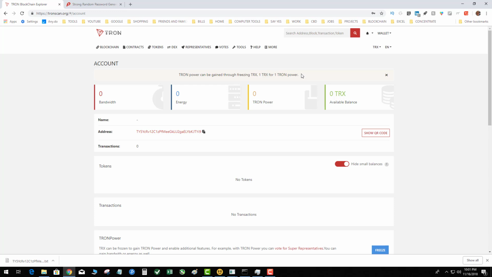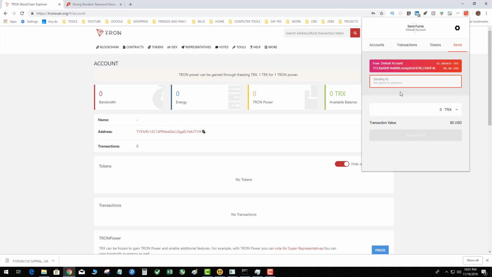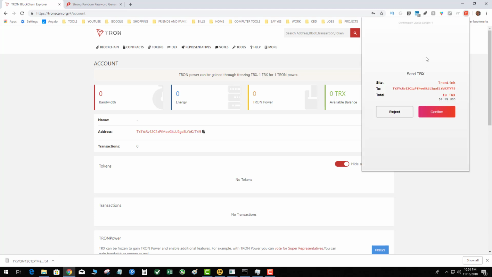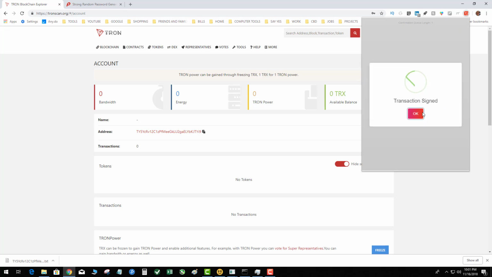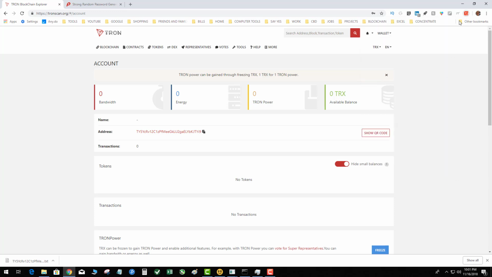Okay, it's not working right now. Oh, actually, there's my address right there. So I click that, copy to clipboard, and I go over to my TronLink, and I hit send, paste, and I'm going to send 10 Tron. So we'll send Tron between my TronLink and my TronScan. Boom. Okay, so I sent some coins from my TronLink to my TronScan.